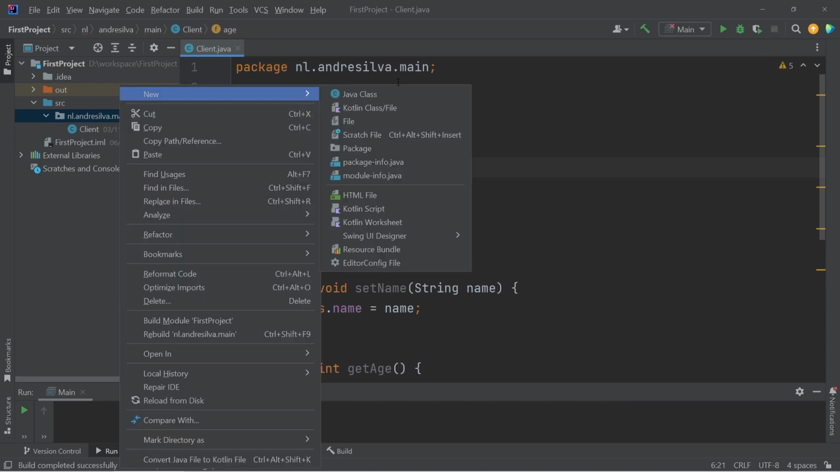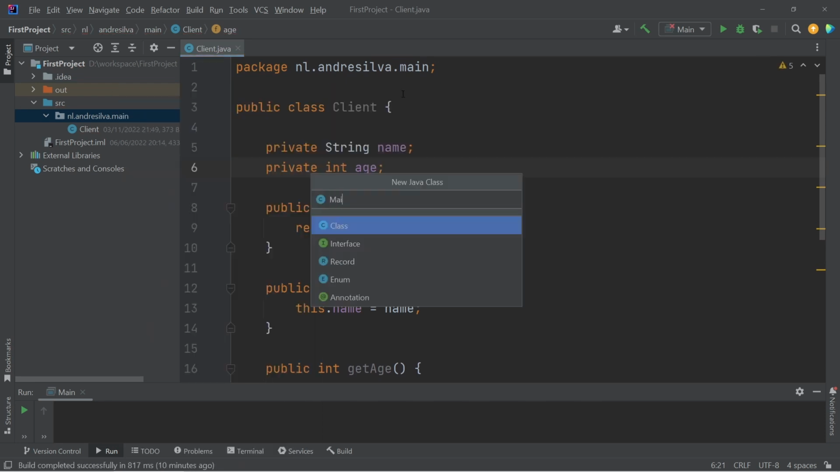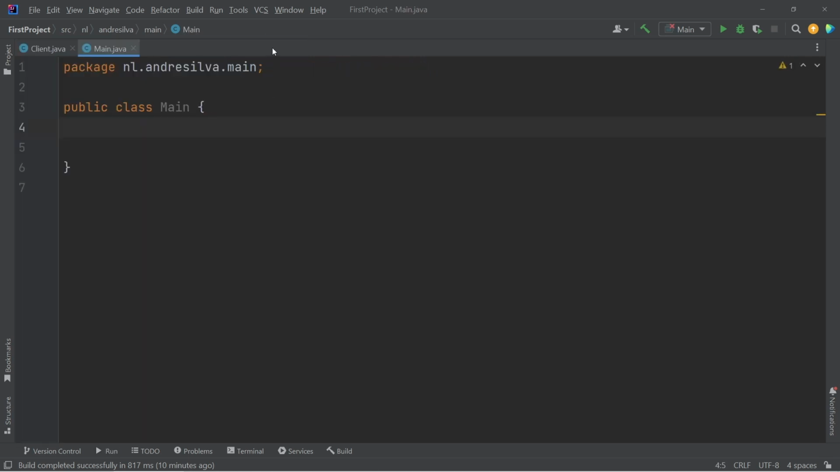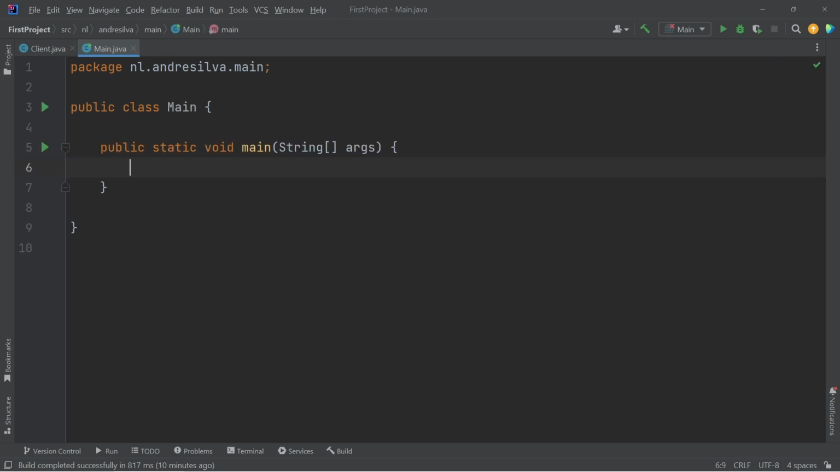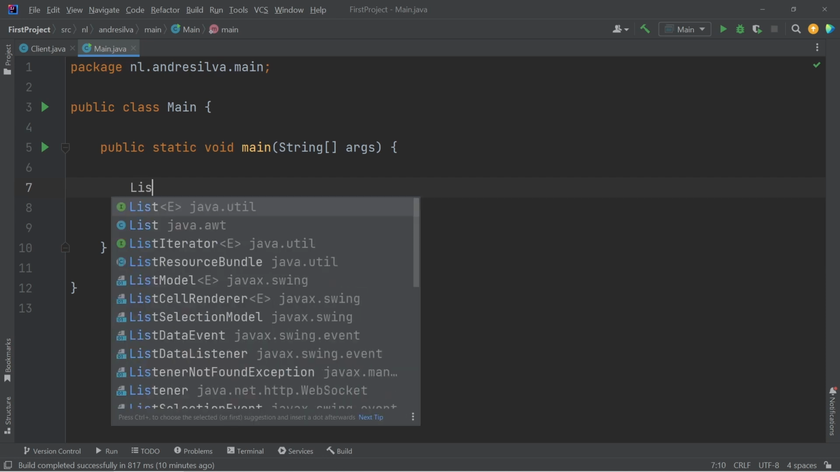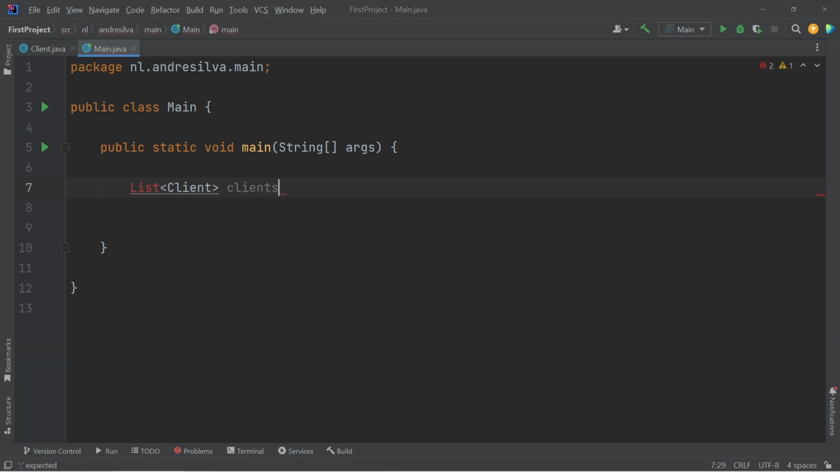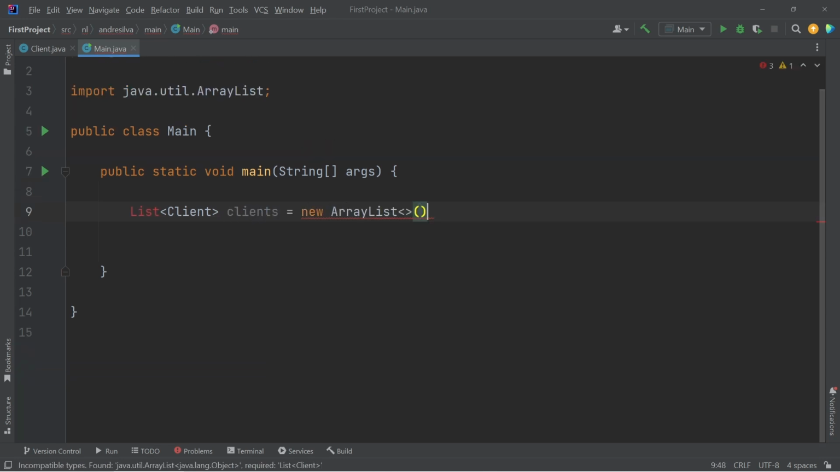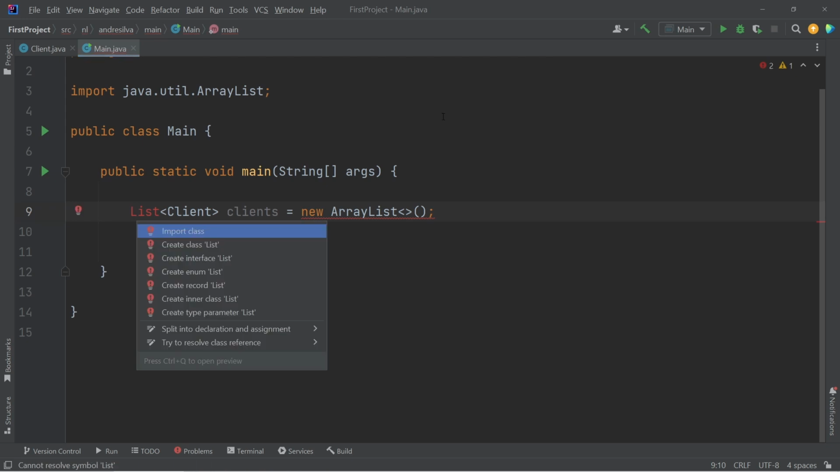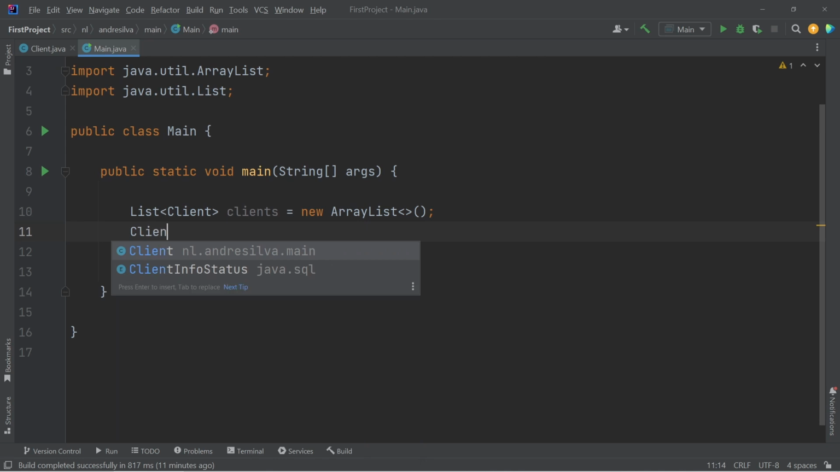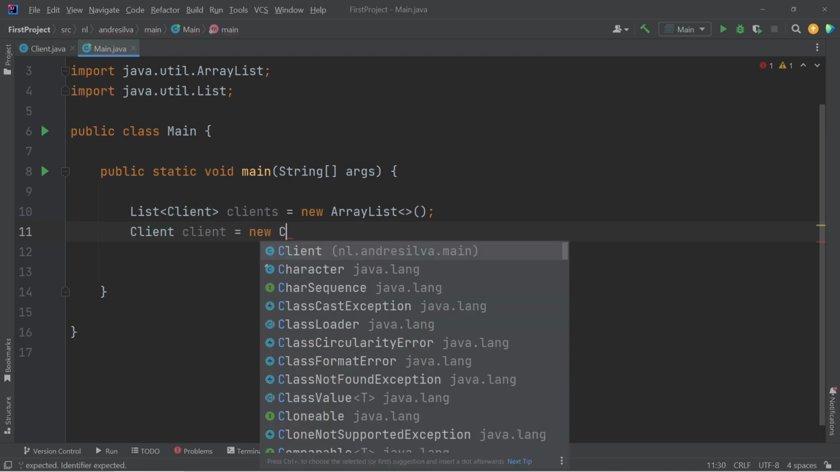Let's create our main class and also a main method. Let's do this. I said that I want a collection of clients, correct? I'm going to use a list of clients. Let's call it clients equals new ArrayList. Import the class. Then client equals new Client.